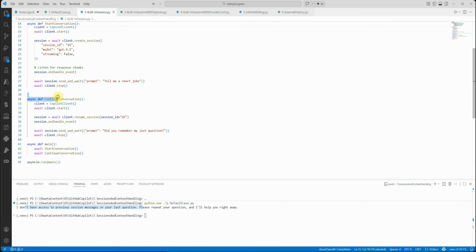Next, this is the continue conversation function which I have written just to show you that here I am creating a session, but here I am resuming a session. Whenever you are resuming a session, make sure that you are giving the correct session ID which you have given in line number 19. If it's not matching, definitely this call will fail and you will end up with some message response. So now here I am asking a joke and resuming the session, and I'm saying, did you remember my last question? So let's quickly see how it behaves.